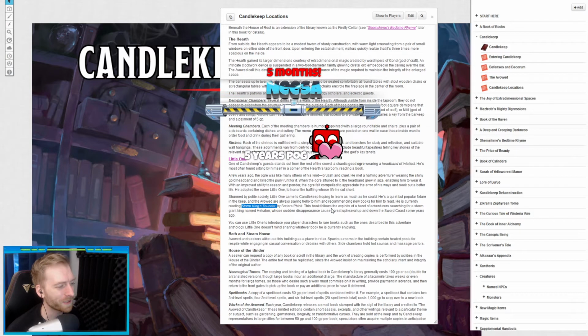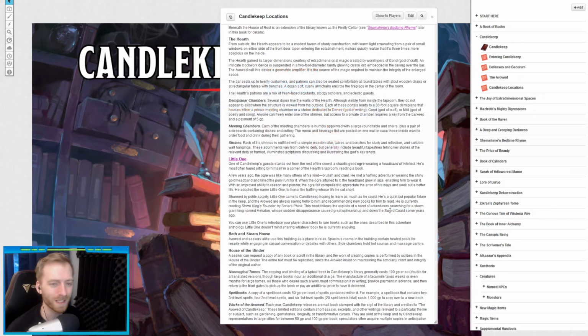This book follows the exploits of a band of adventurers searching for a storm giant king named Hekaton, whose sudden disappearance caused a great upheaval down the Sword Coast some years ago. I want to read that. It's a good adventure. I want to run that one day.